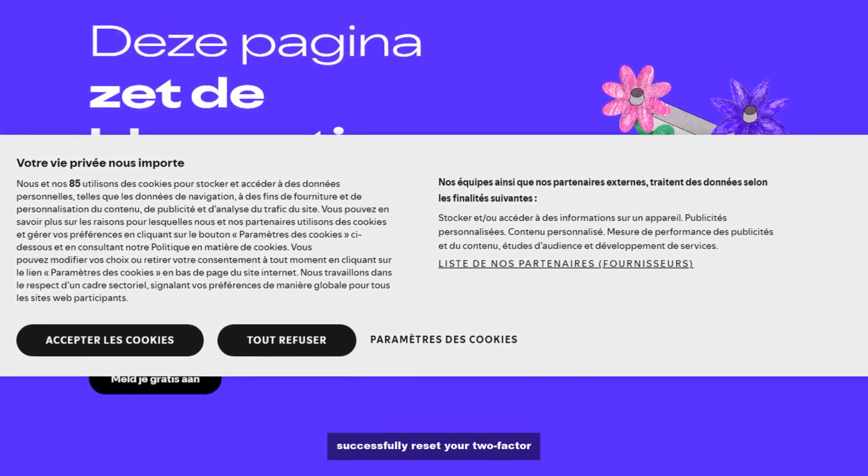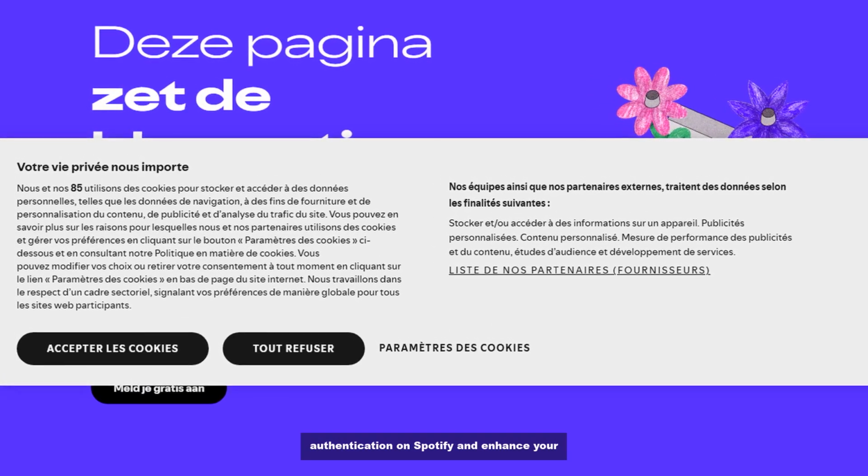By following these steps, you can successfully reset your two-factor authentication on Spotify and enhance your account security.